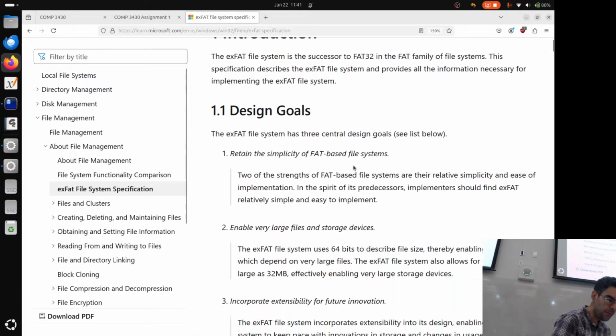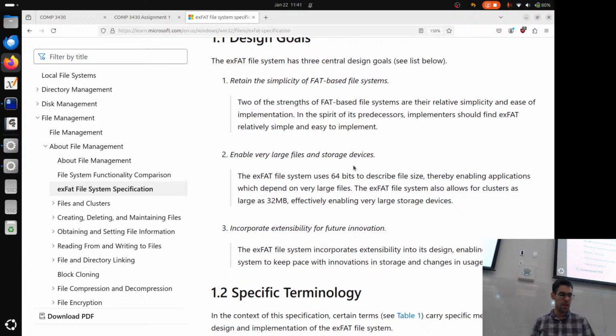The design goals for this, I think, are also pretty good to have up front, in that we're trying to learn a little bit about file systems and why they're designed in a certain way. So one of the first design goals here is to retain the simplicity of the FAT file systems. These are bytes. When we're looking at this stuff, we're literally going to be looking at bytes and hex and dealing with binary files.